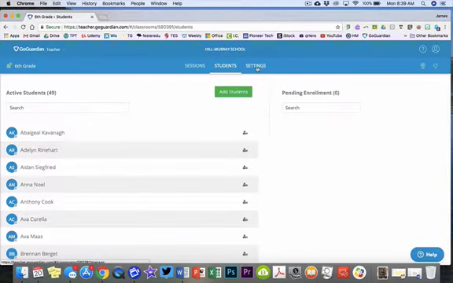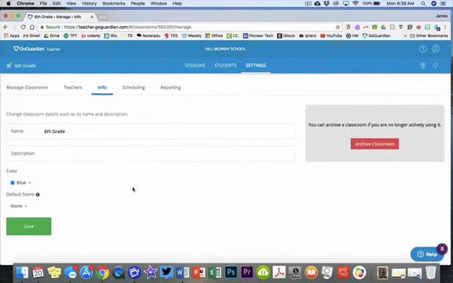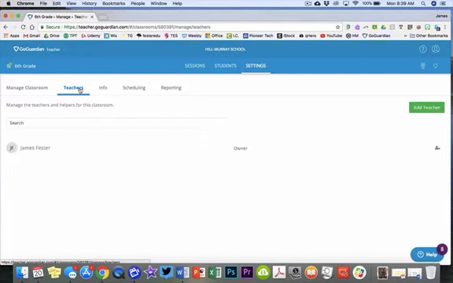And then finally, you can go to the Settings tab. In Settings, you can do things such as change the name of the class, and you can change the color. You can also do a couple other helpful things. You can add other teachers to the classroom. So if you have in-class aides or other teachers that you collaborate with that you want to have access to this group of students as well, you can add them here with the Add Teacher button.